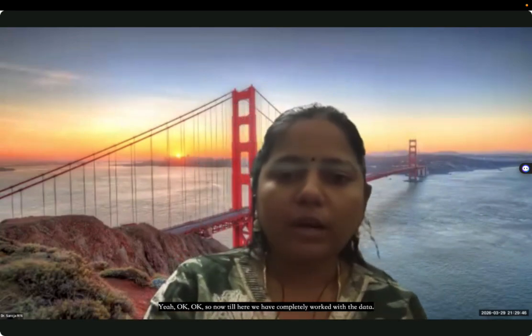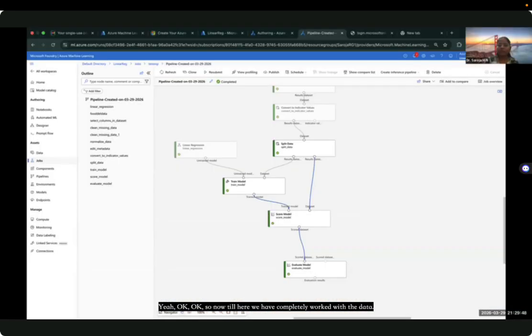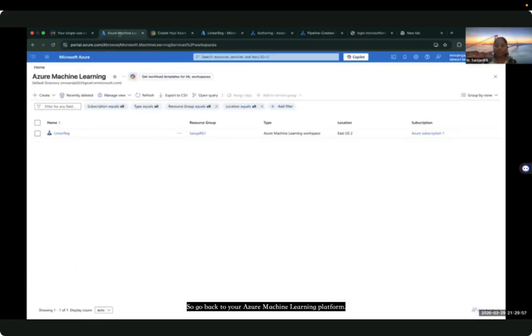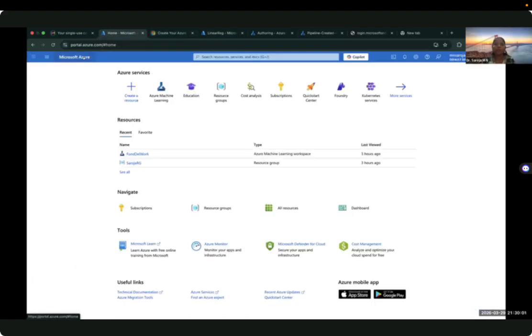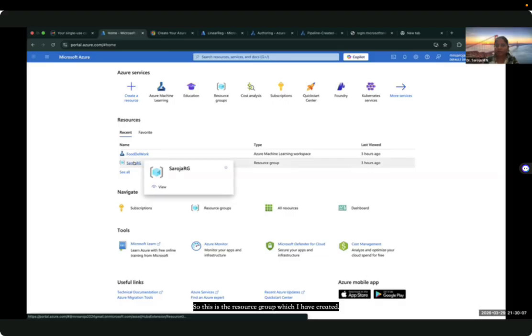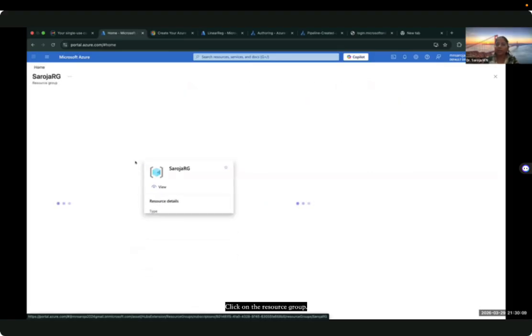Okay, so now till here we have completely worked with the data. The last but not the least step is we need to remove the resource group. So go back to your Azure Machine Learning platform. Go to the dashboard. Now type your resource group name. This is the resource group which I have created. Click on the resource group.